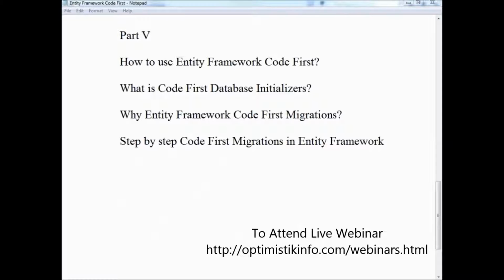These code first database initializers are provided by Entity Framework when we work with the Code First approach. To work with them, we have three options for initializing the database. The first approach is CreateDatabaseIfNotExists. That means we need to create the database if that particular database does not exist.